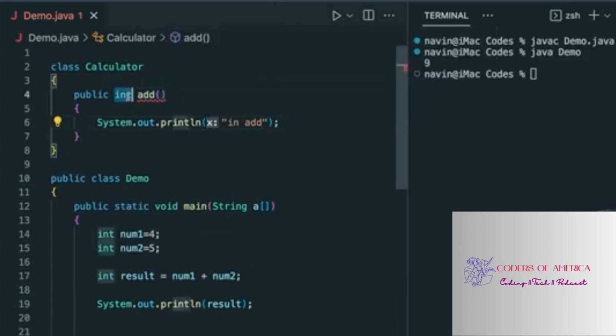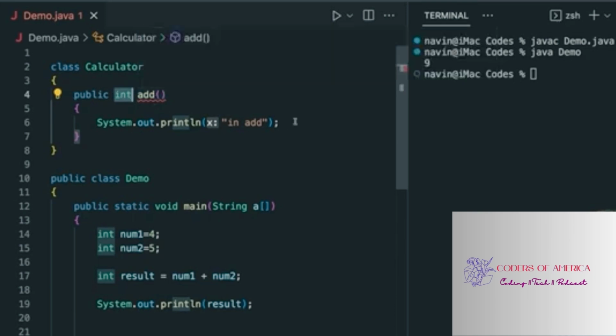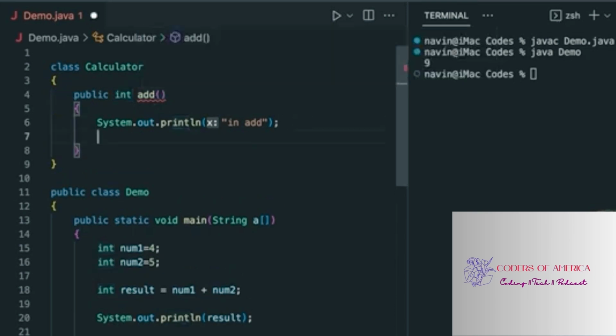And also, we are returning a value, right? That's what the error says. It says the method must return a result of type int. Okay, so I have to return something. Irrespective of what type of calculation I'm doing, I have to return something. So I will say return. That's how you return the value. You have to use the return keyword, and then you give any value, doesn't matter, any integer value. At this point, I'm giving 0 because we are not concerned about this value.